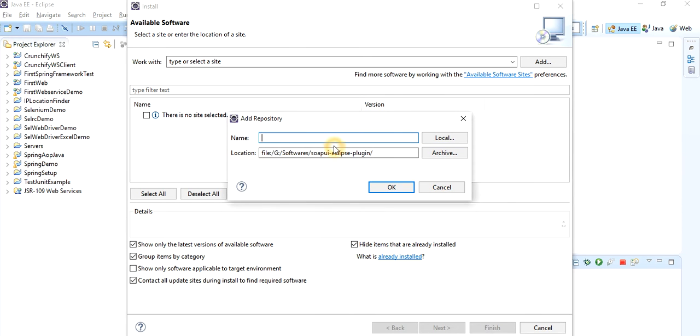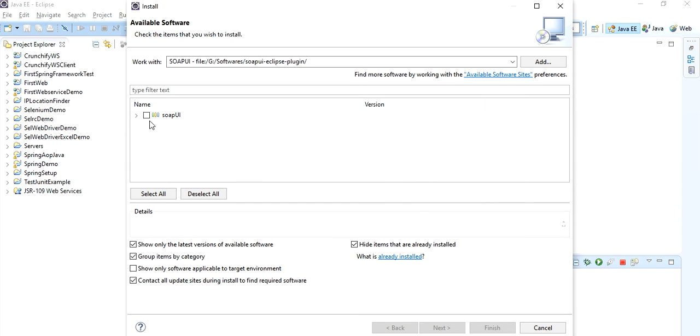You can give any name whatever you want. I'm just gonna give SOAP UI. Just press the OK button. Right, now click on this. Once you click on this, the Finish button, this Next button will be enabled for you. Since I have already installed this, that's why my button is not getting enabled over here. So the moment you click on this, this Next button will be enabled. You have to keep clicking on it until you get the Finish button.